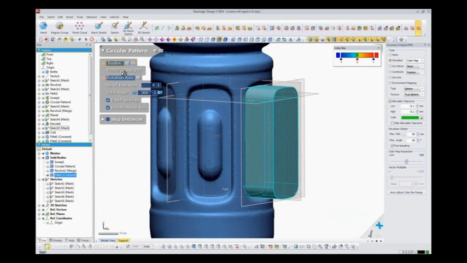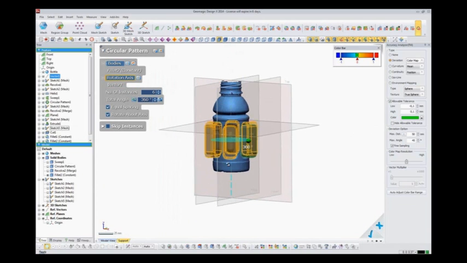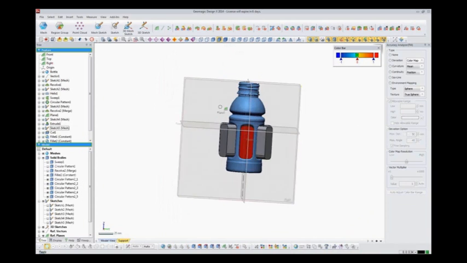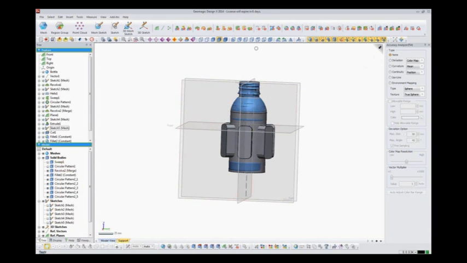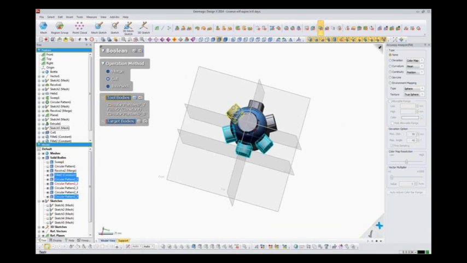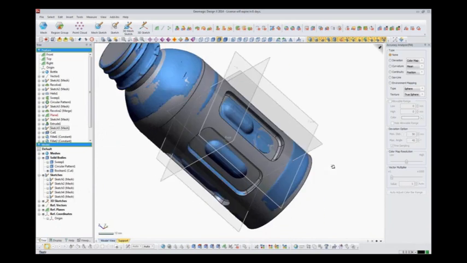Okay, we need 6 pieces, and we have this rotation axis, where it is, here, 6 pieces. Okay, and now I need the base body, and I need the Boolean function again. So this time I need the cut function. So I'm subtracting those pieces from the center, and I'm getting this one.